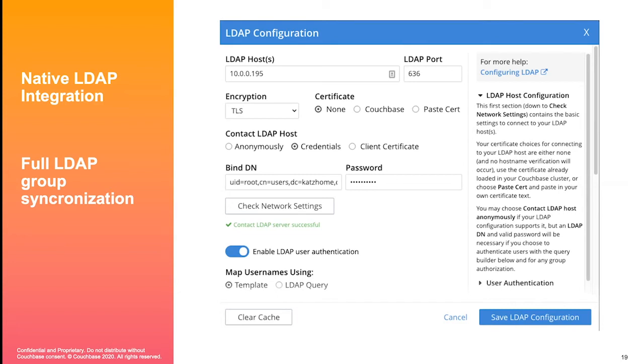You can also sync groups from LDAP and make your management much easier, because you probably already have a DB admin group, a developer group, and others. You sync those up to Couchbase and you can use them as your own groups.